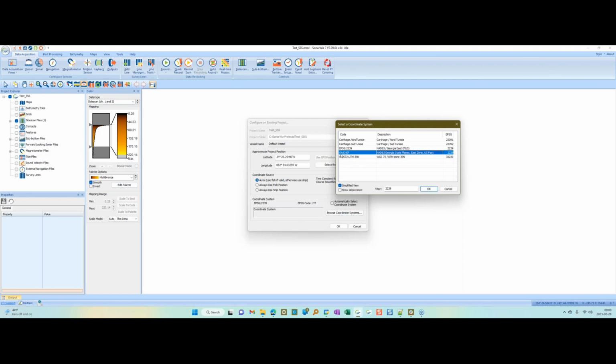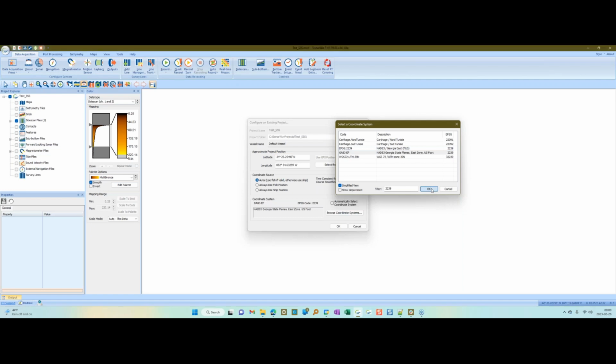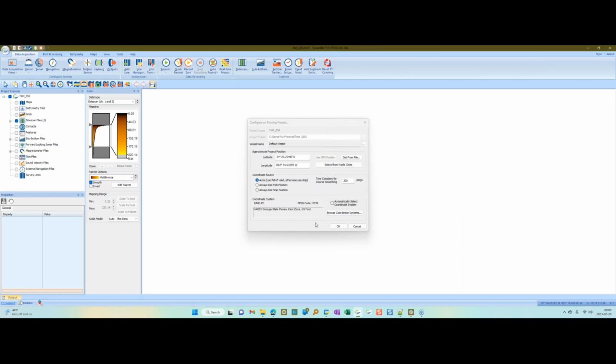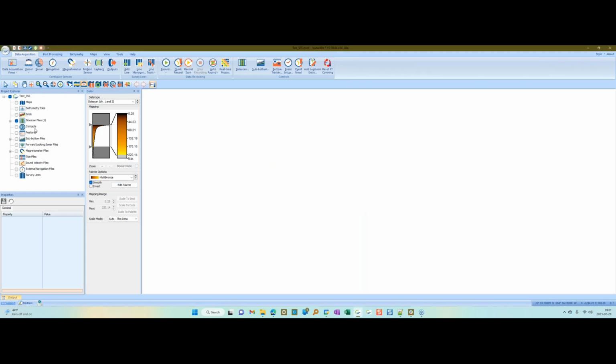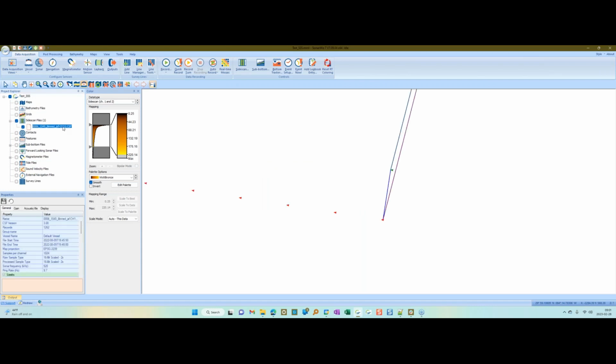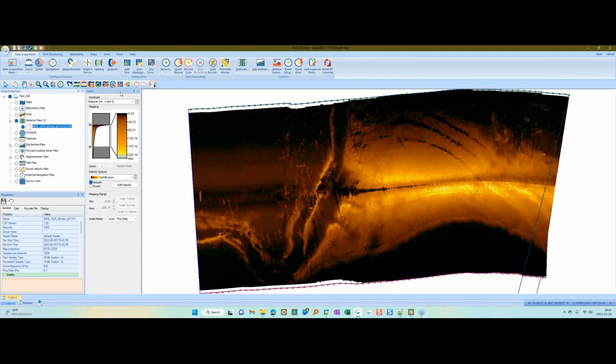Notice the difference. This GA83-EF is the way that old SonarWiz used. Its ID is a little bit different than the new one. So now it's asking, do I want to reproject the data? And the answer is no, I'm just redefining it. So now we should be able to zoom to that. And we've opened our SonarWiz 10 project in SonarWiz 9.